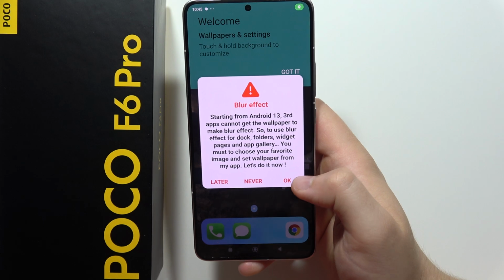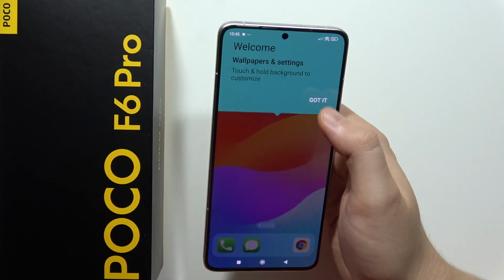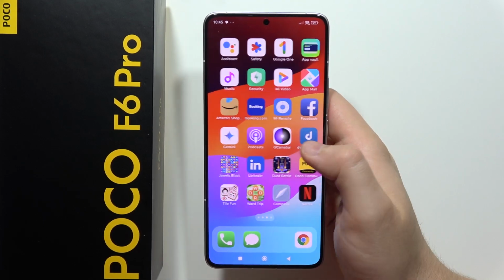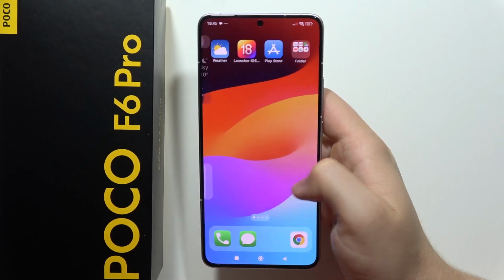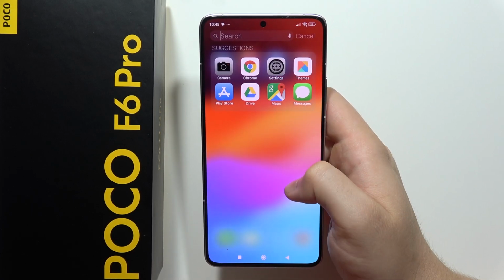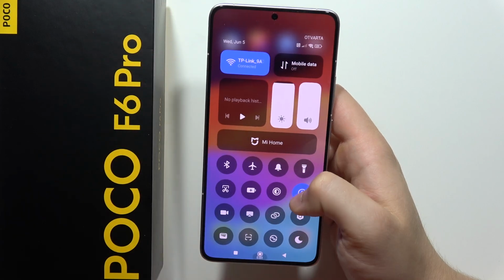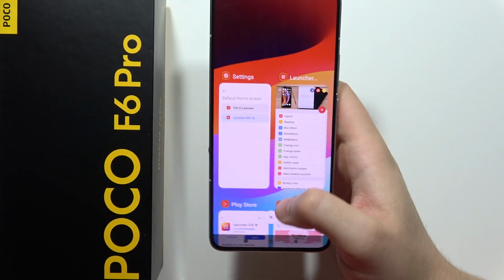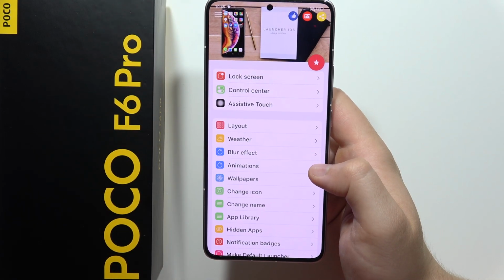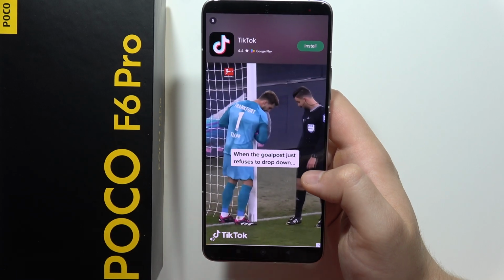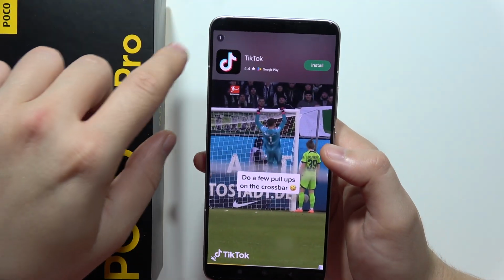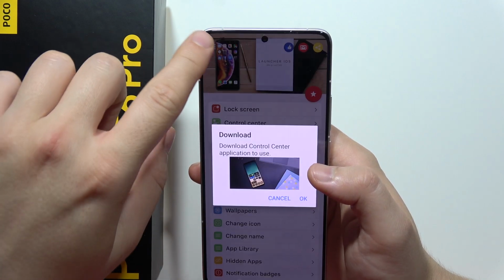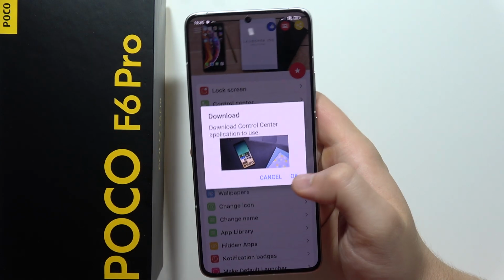And now, as you can see, after a few clicks, we've got this iPhone theme on the POCO F6 Pro. And you can also get some other options, like for example the control center. If you go into this launcher and download, for example, the control center right here. Technical problem. The post, it hasn't dropped down. You just need an additional application to get this, and you can get it from the Play Store.